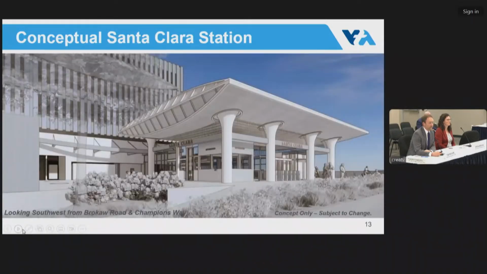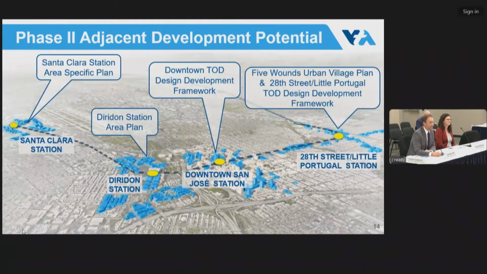And then our at-grade Santa Clara station, this is the only station on the system where the tracks will be at grade. The Santa Clara station is integrated into the parking garage and provides a very easy transfer into the Santa Clara Caltrain station and Santa Clara University.